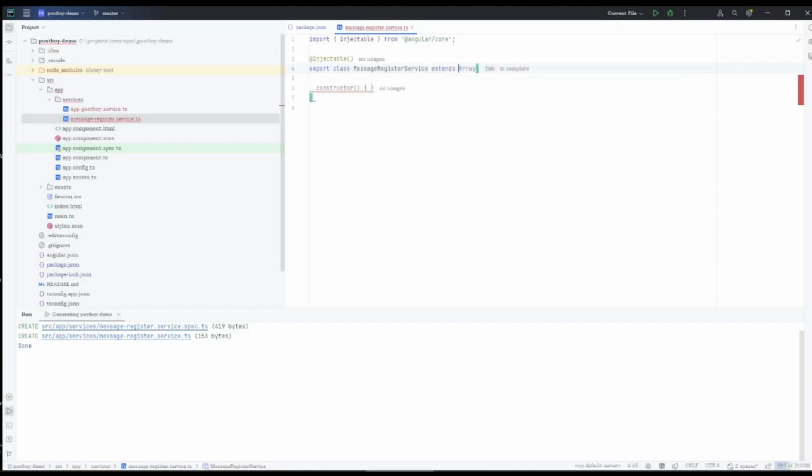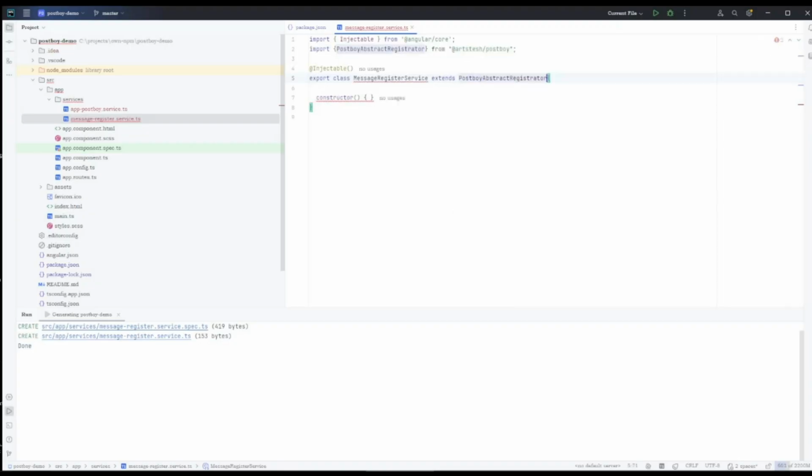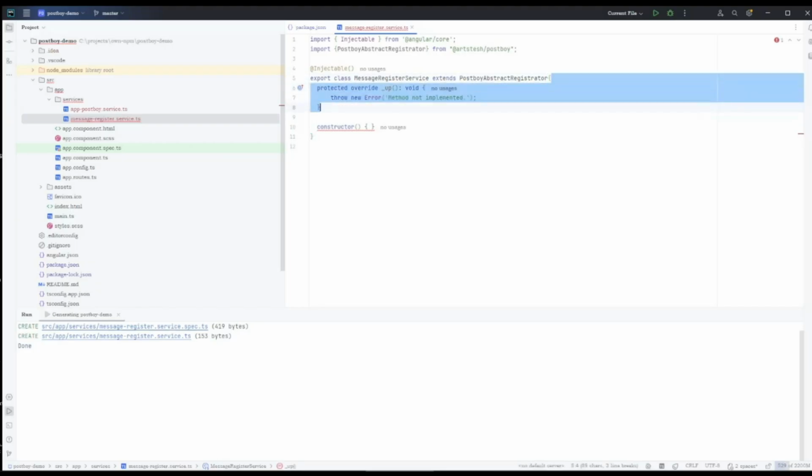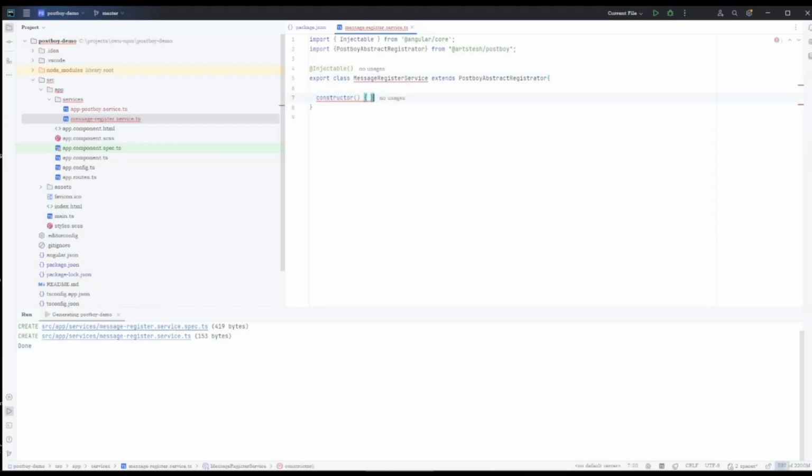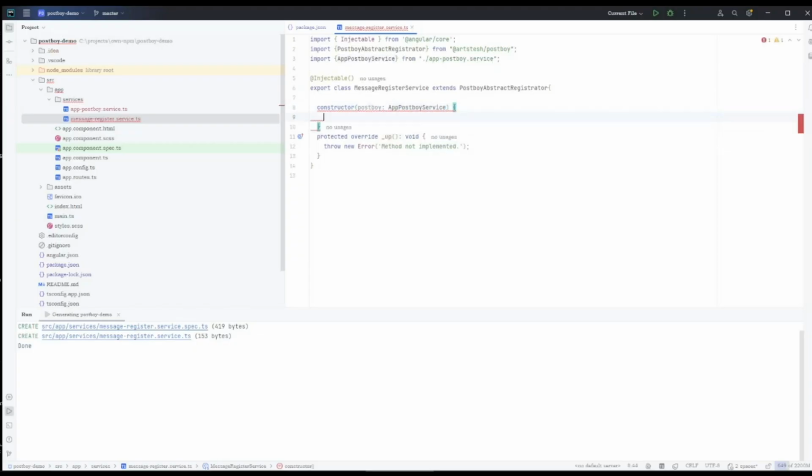Okay, the service extends postboy abstract register. Let's implement the methods that are necessary. There's only one here. And let's connect our postboy service and set it to super. Yeah, that's it. That's all for the moment for this service.